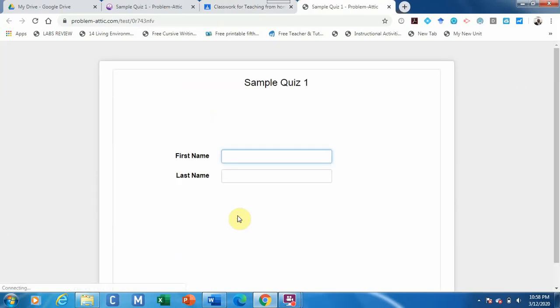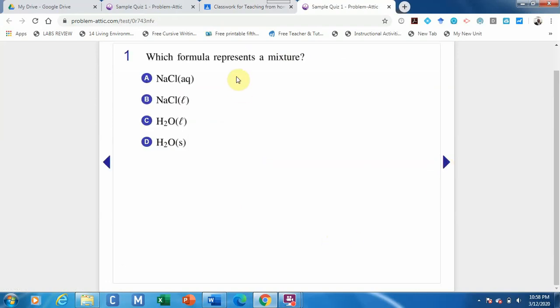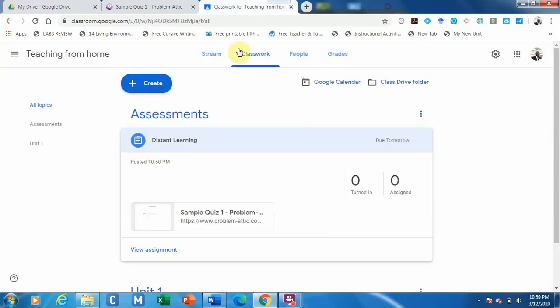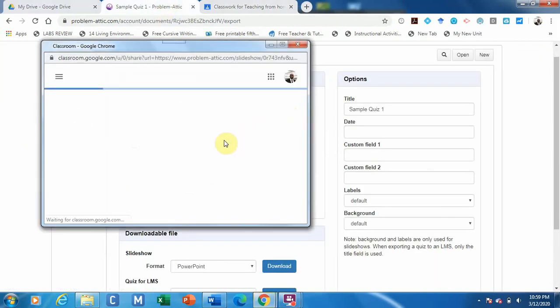When I click on this, this is what it looks like. The student puts their first name, their last name, and John Doe is a student. Click on that, and the student starts to answer the questions. As they answer the questions, they will then submit and so forth. So that's just one other way that you can use it. You could also show a slide in Google Classroom if you chose to do it that way.